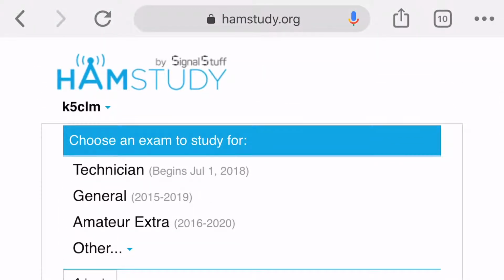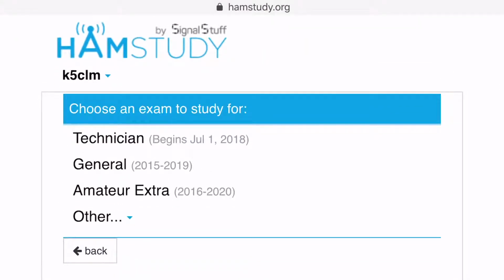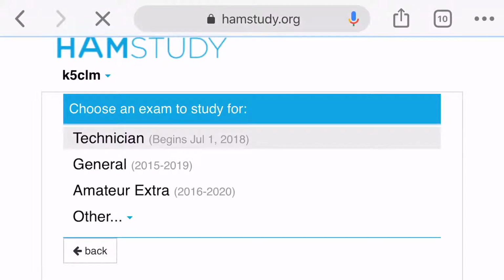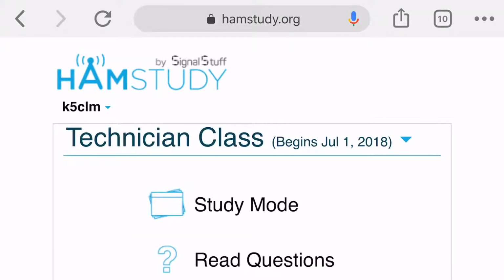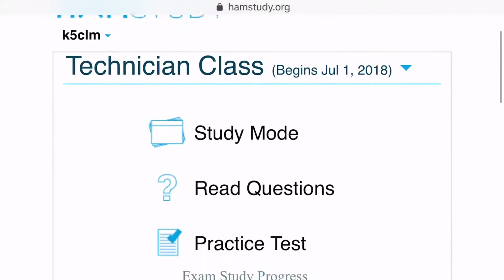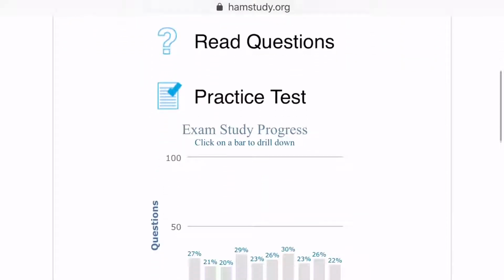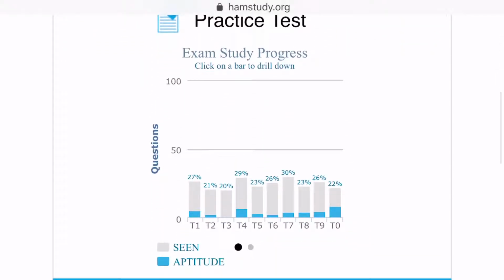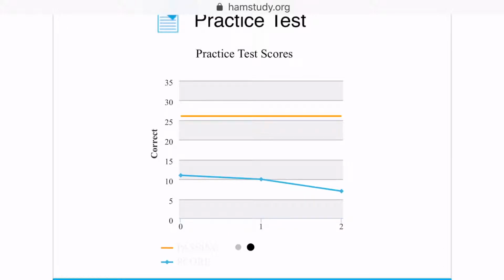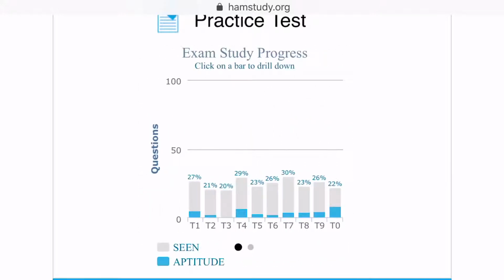Okay, so let's go on up here and let's look at the technician class area to study. Now, this will give you 3 areas: the study mode, read questions, and practice test. Practice test is going to come a little bit later on, and it also has 2 graphs down at the bottom, one of which is your practice test scores. Once you start taking practice tests, you'll get a line graph on how you've done. And the other one is your progress through your study.